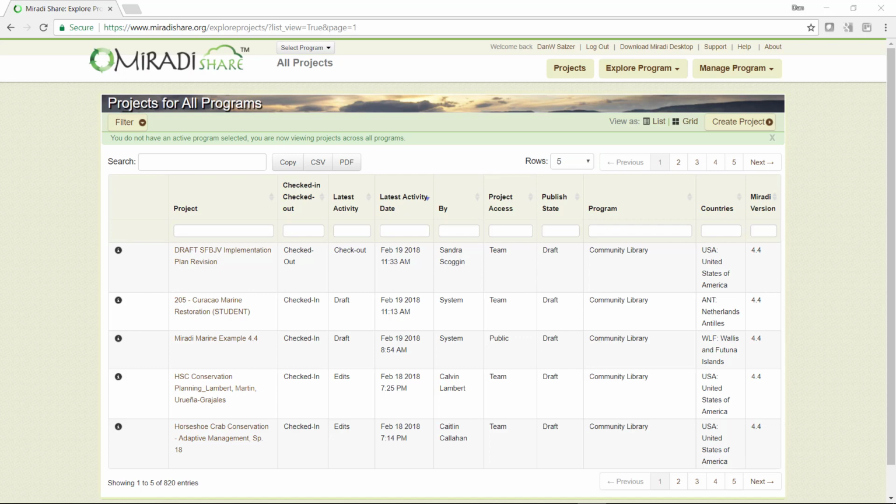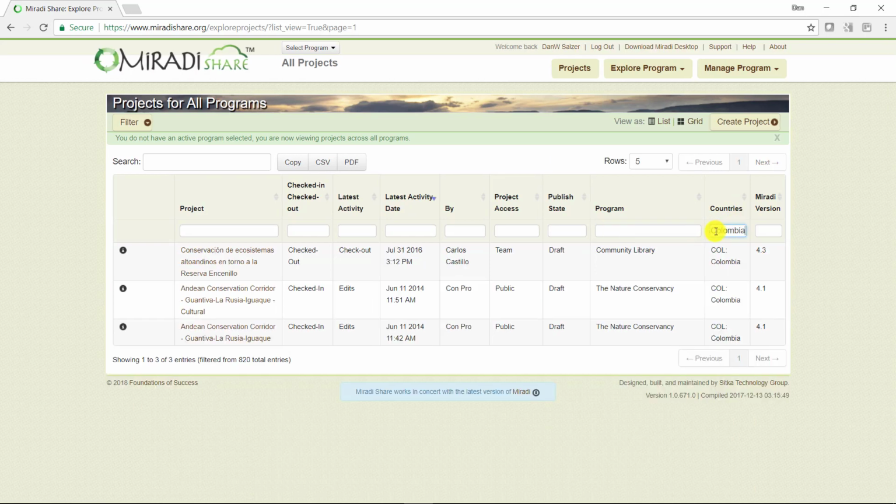With hundreds of projects to browse, you want to take advantage of the different search or filter capabilities of Miradi Share. You can search within any of these columns by entering text in the search field at the top of the column. For example, if I put in the country Colombia, in the countries column, you'll see 3 records with a country entry of Colombia.